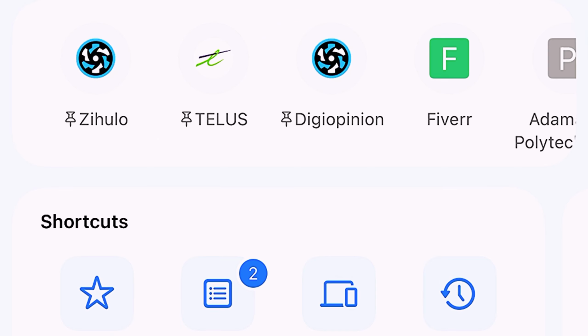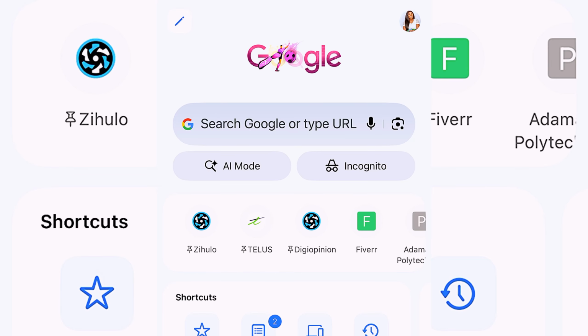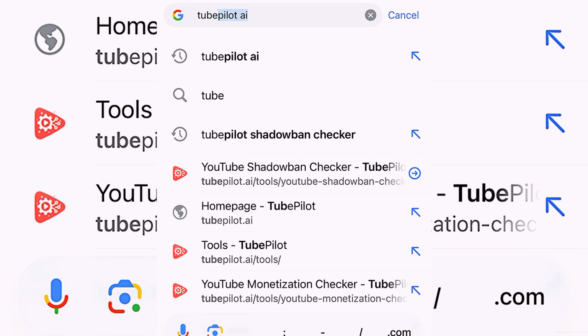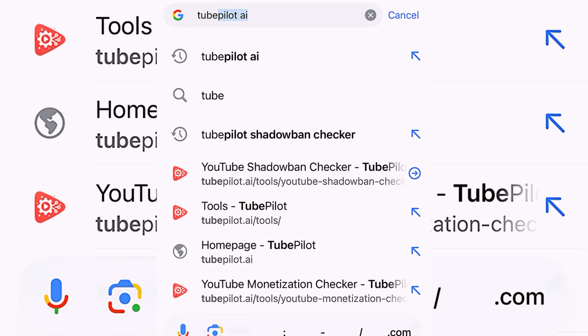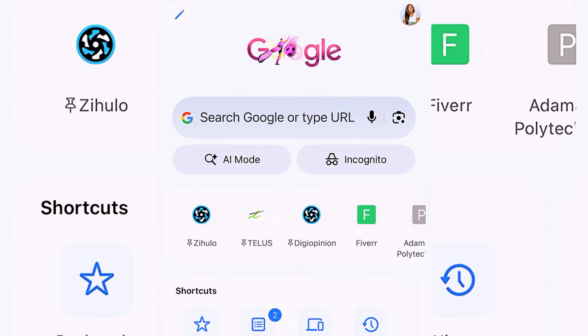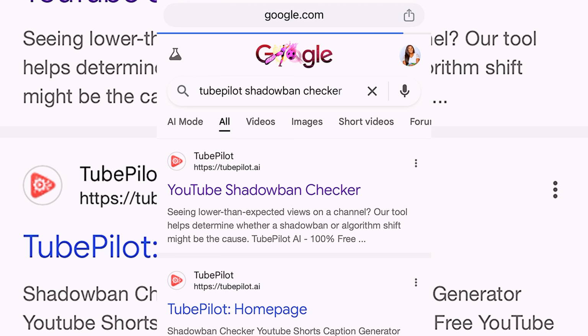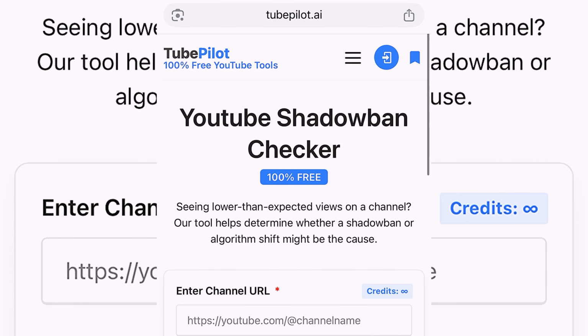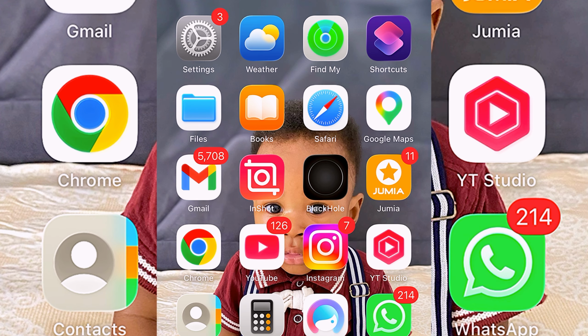So first off, I'll start by going to my browser, which is Google Chrome. So I'll go to my Chrome and then I'll type in TubePilot, TUBE Pilot together. So what we are trying to do right now is to check if we are shadow banned, you get. Because that's the only thing that would stop YouTube from recommending your videos. So when I came in here, I typed in the first option and then they're asking me to enter my channel URL. But because I don't have it here, I'll go back to YouTube.